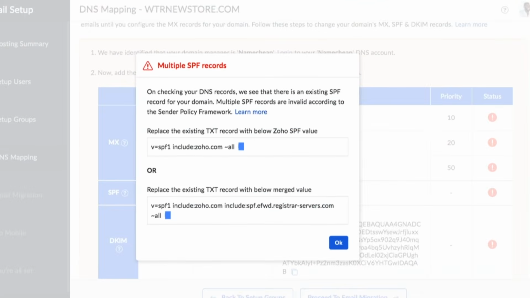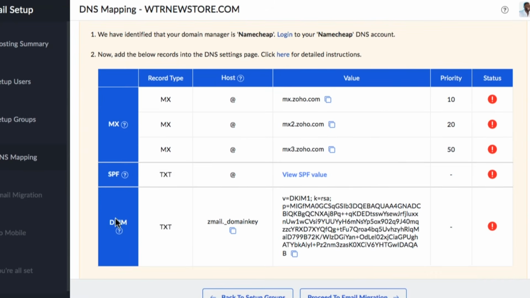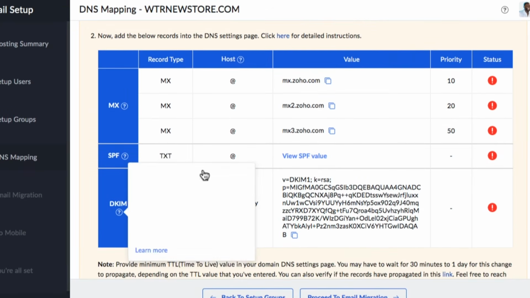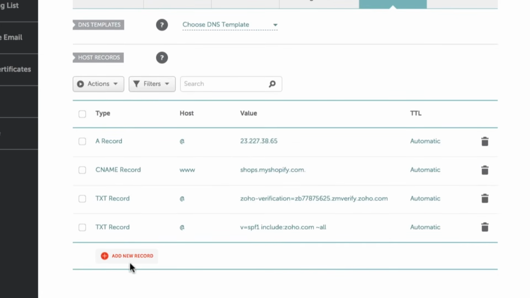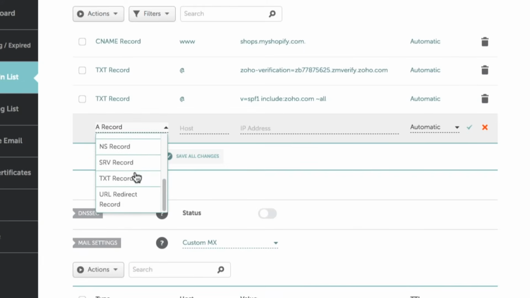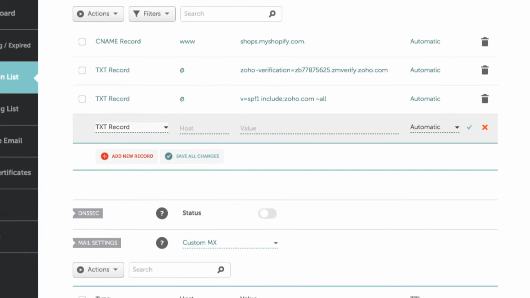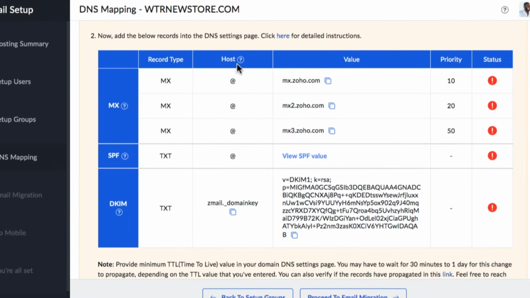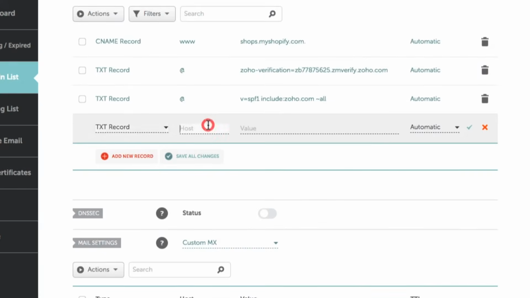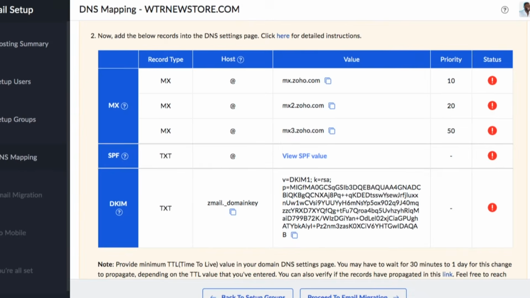So that's that, and then finally, click OK, and then you want to do this DKIM record. And this is also a TXT type record. So you want to go on the host records, click add new record, and then one more time do TXT. And then for the host, it is not this @, it's actually this right here. So you want to click that, click the box to copy that, right click, paste.